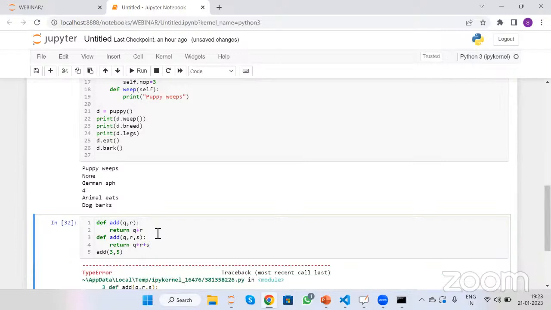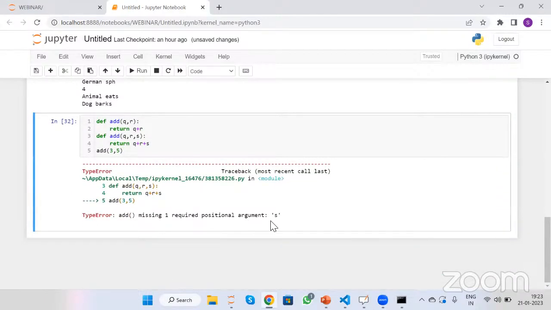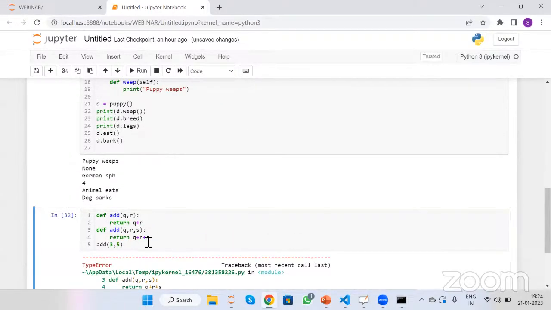Let me run this one. It will not allow you to do it like this, because what it is telling me is there are two methods. It cannot understand which method I should call. So normally method overloading is not possible in Python. Then how can we do method overloading in Python?